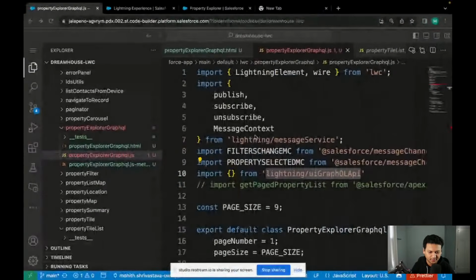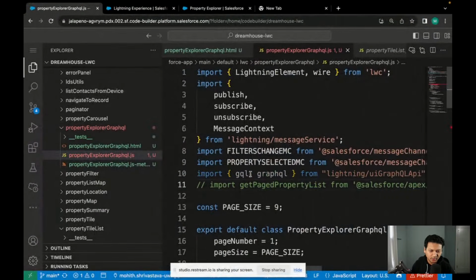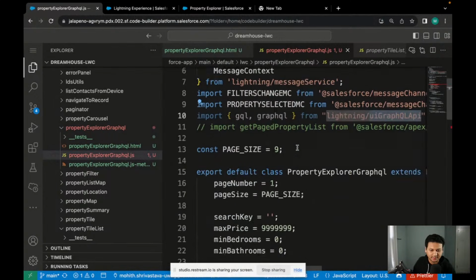So I'm just going to copy paste that. So we have GQL and GraphQL. These are two different functions within this module called Lightning UI GraphQL. And the first thing is, obviously, if you want it to work, you'll have to import it. Okay, so that's the first step.